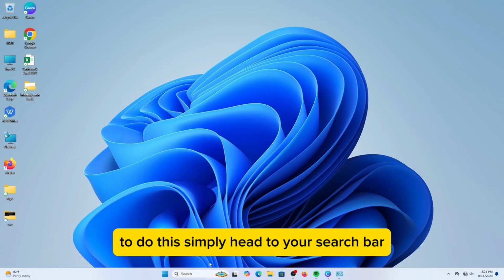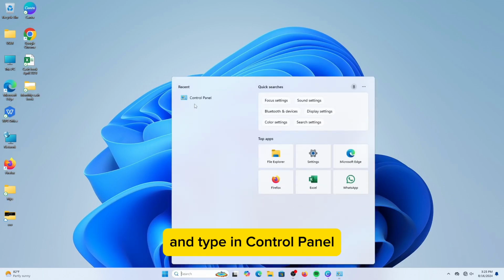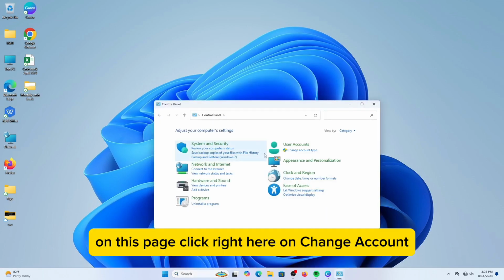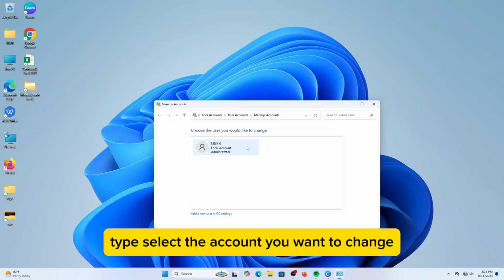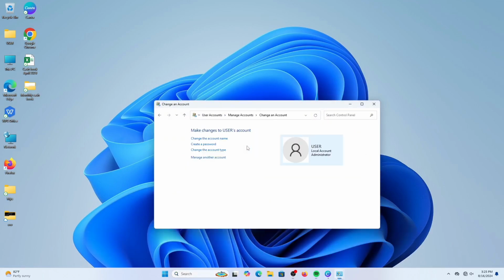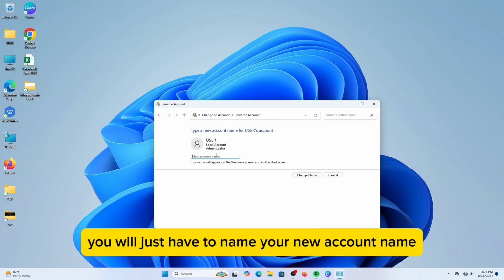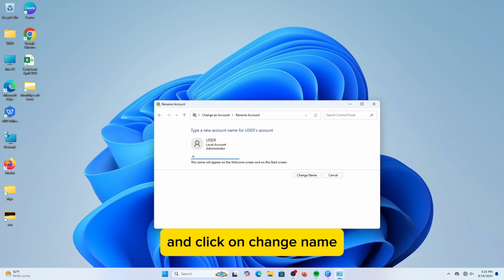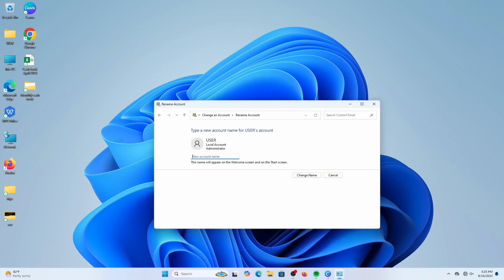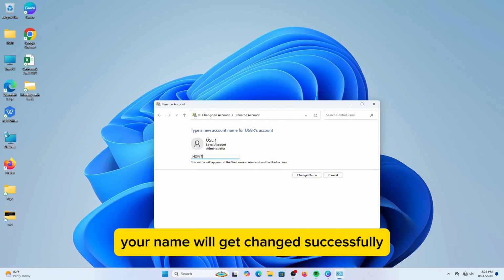To do this, simply head to your search bar and type in Control Panel. On this page, click right here on Change Account Type. Select the account you want to change. You will then click on Change the account name. You will just have to name your new account name and click on Change Name. Your name will get changed successfully.